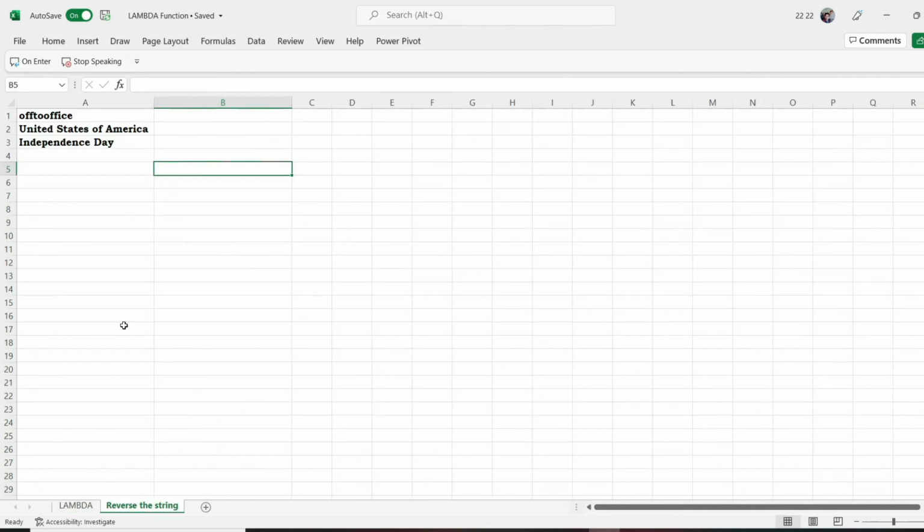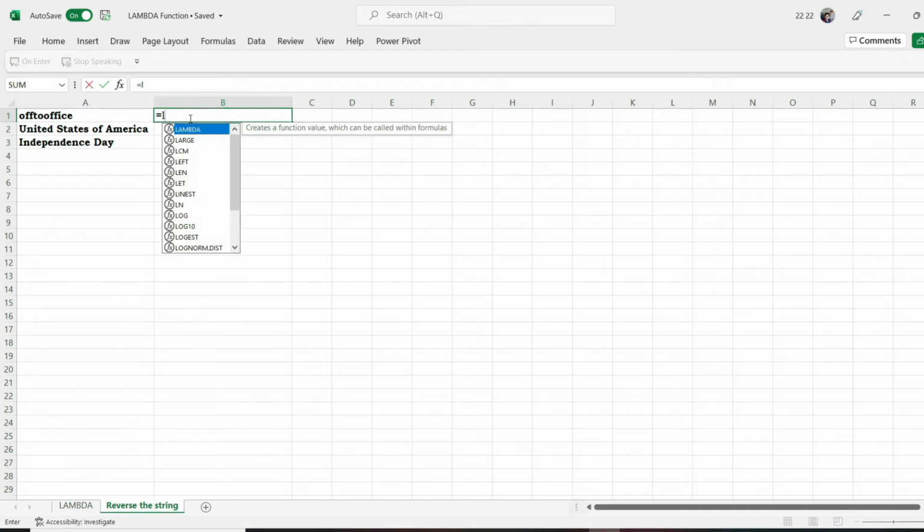Now I will show you how you can create a function which would reverse the order of the string of this or this cell. So say I want to reverse the order of Off to Office or United States of America or Independence Day. So what I will do, the same thing: testing, creating lambda function, and then finally naming. So first I will test. You can test or directly jump on to the lambda portion part. So I'm going to create a lambda function.